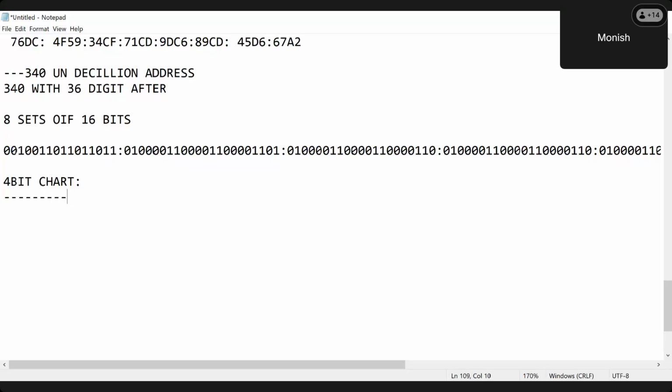Now in the 4-bit chart, what are the different values we have? We have 8, we have 4, we have 2, we have 1. These are the 4 values that we have. Now let's convert it. So just take the starting 4 bits. What is the starting 4 bits we have? 0010. So I'm putting the values 0, 0, 1, 0. Now if this is the value, what value comes up? 2. Yes or no, guys?